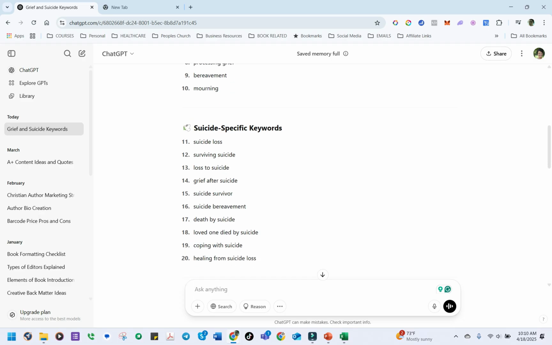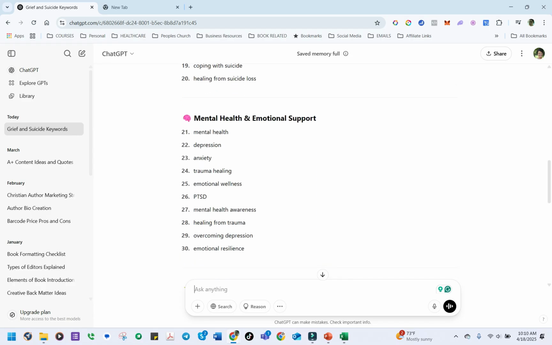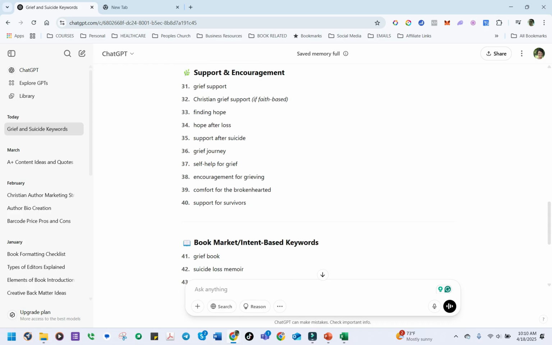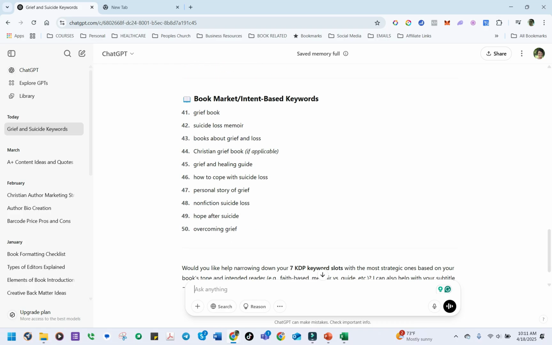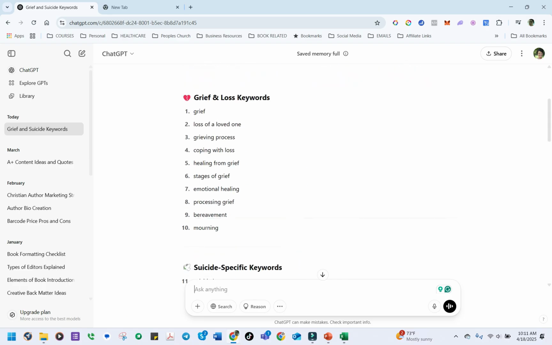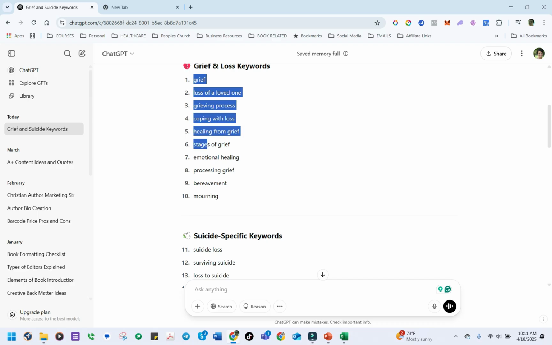Then there's suicide-specific keywords, and you can see they gave 10 keywords that relate to that. Mental health and emotional support, the keywords related to that. Support and encouragement, there's 10 more. And then book market, intent-based keywords. These would be, I think what they're saying is if you're going to do marketing, these might be keywords you want to use for marketing. So these are some different keywords. And what you can do is, I think we'll just try to copy and paste these.